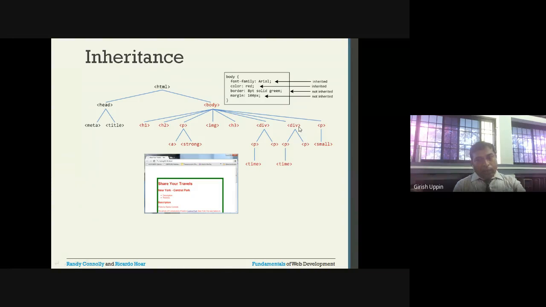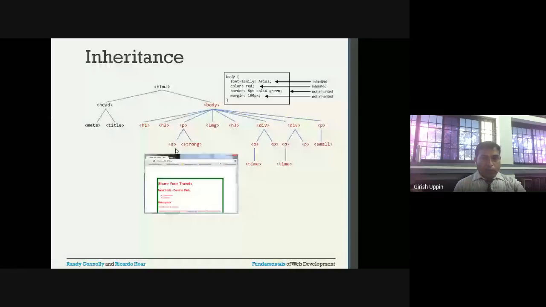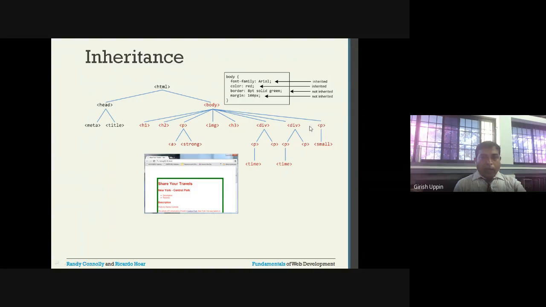There is one more division which is a child of the body. All these are siblings. So whatever you see at this level, they are all siblings. When it goes to the next level, it is a child. So div has a child p, and p has a child time. Similarly, div has two paragraphs. Inside the first paragraph I have a time as the child, and I have one more paragraph, and inside that I have small HTML tag.